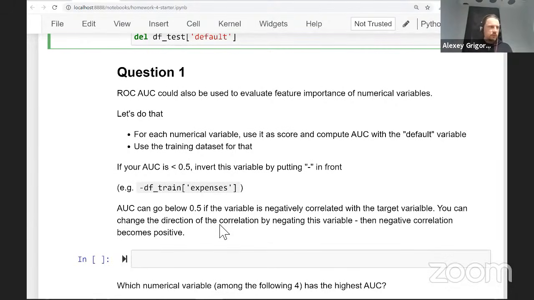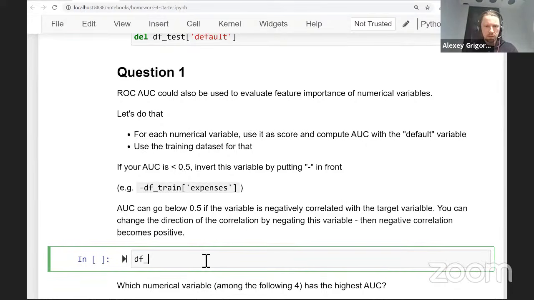And then we come to the first question. The first question was asking to use AUC to evaluate feature performance of numerical variables. In the lectures, we used AUC to evaluate the quality of a model. Remember we had these scores, the probability that customers are going to churn. Here, instead of using the output of the model, we're going to use features. So let's say we have this data frame, train numerical.